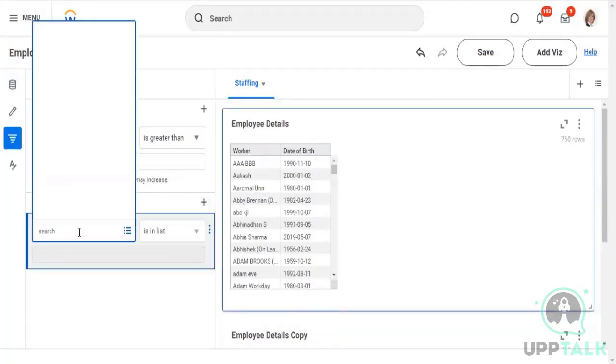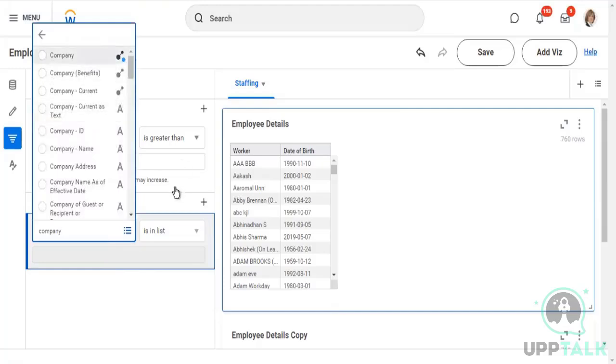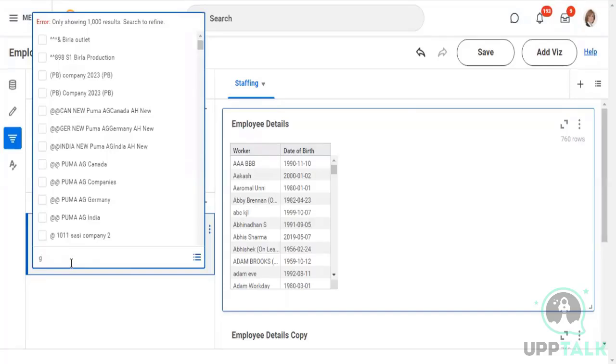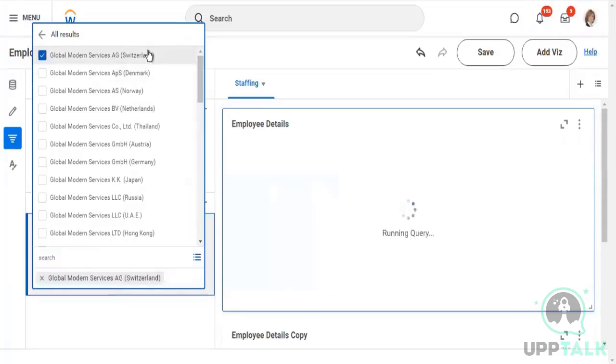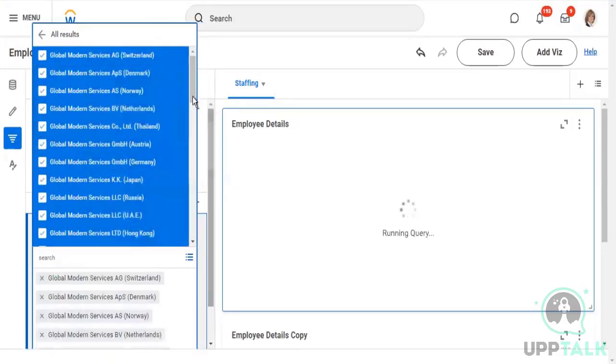I want to add a filter saying company. Why is that I'm not getting it? Okay, in the list, right? So the option is not in the selection list, it's in the list. So I only want GMS companies, right? And I'm selecting, let's say, all of these.